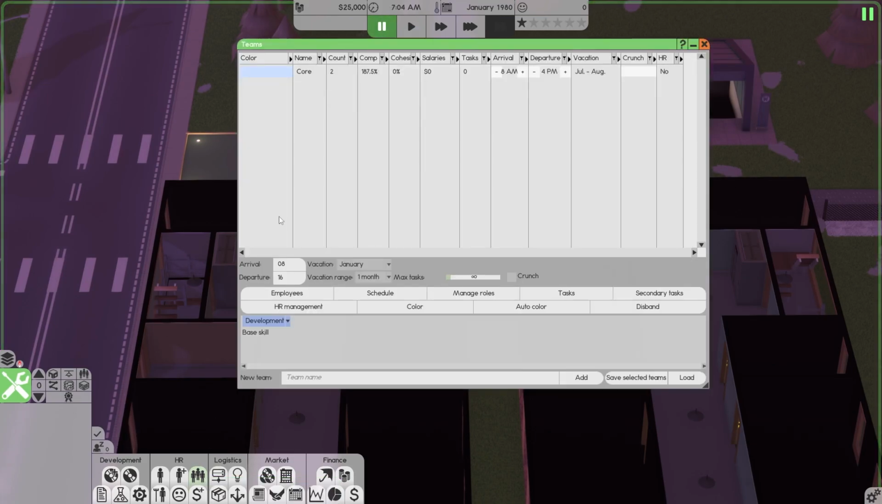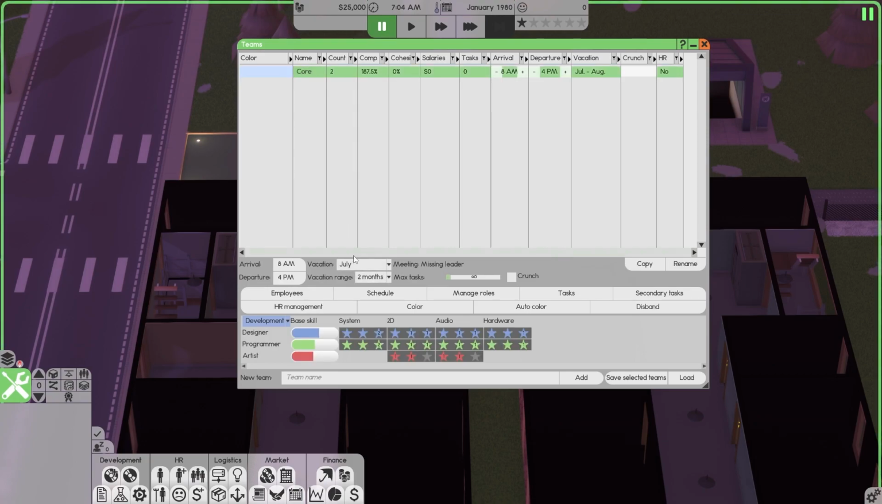First order of business is your teams. When you go to teams, you're going to set up their vacation February. Let's give them 10 months. We're going to have them come in here in the beginning game, 7 to 6. Work an extra few hours.